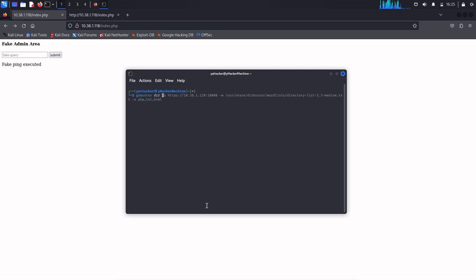We want directory brute force. The URL is 10.38.1.110. No, it's 18. The word list we're going to use is in user share. This is the word list I want to use. It's dirb and common.txt. I got the name wrong. Give me a second. Let's look in that directory again.